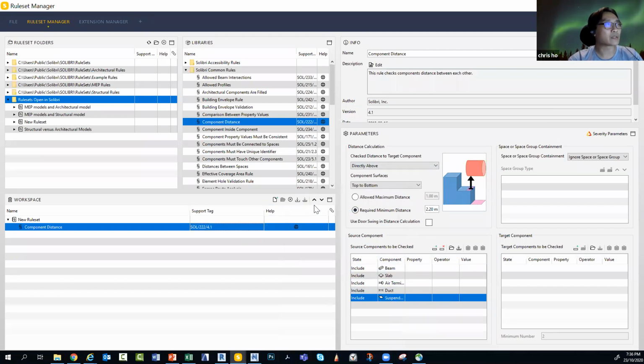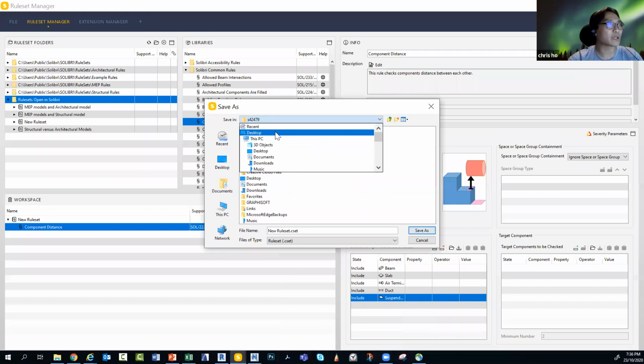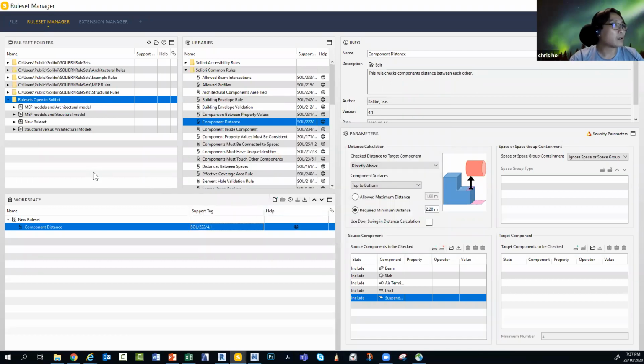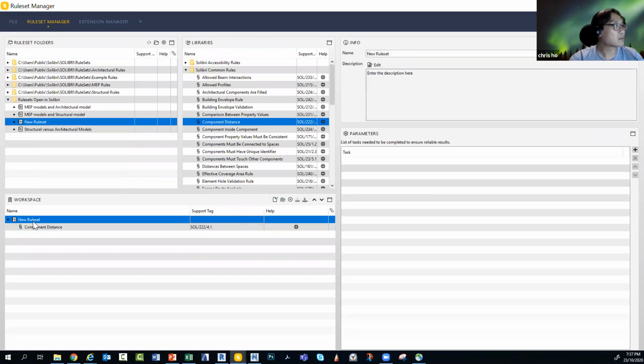I can save this rule set for later on. Maybe I can recycle this for my other projects as well. This is my standard checking. So maybe I'll call this headroom rule set and save as. And then when I go back to my file, maybe I rename this. I wonder if I can rename this. Oh yeah, I can rename it here. Okay, the headroom.